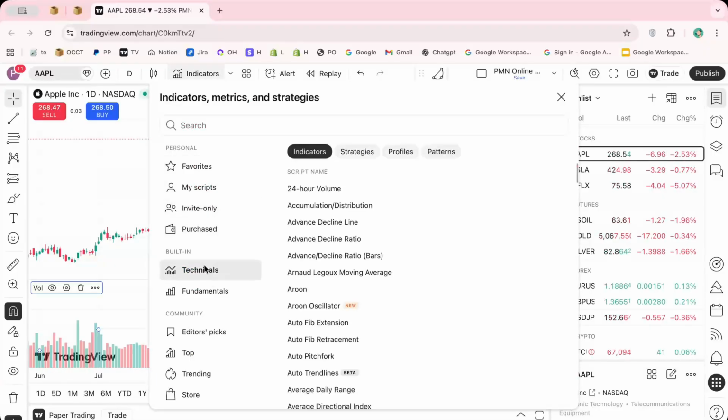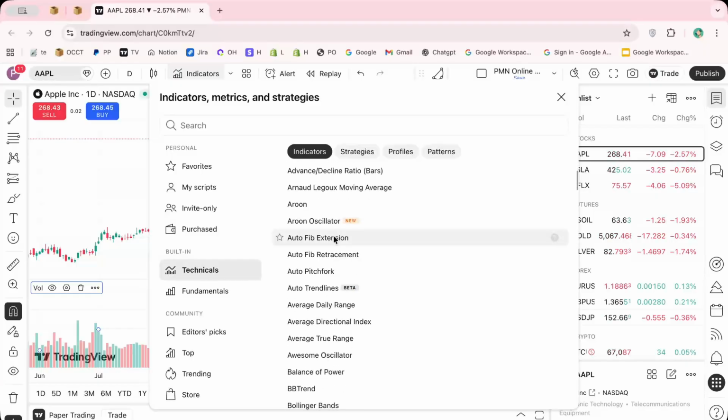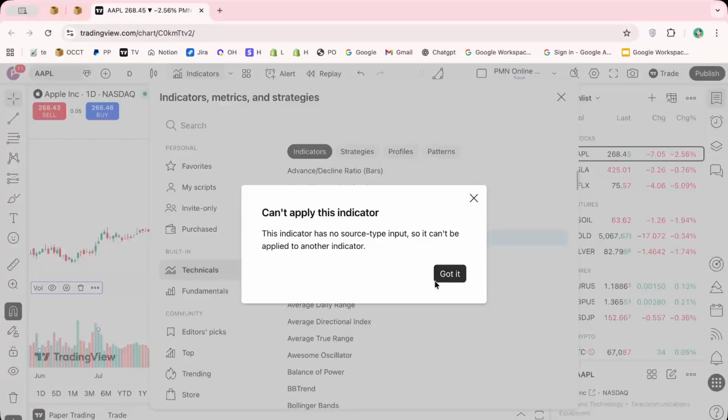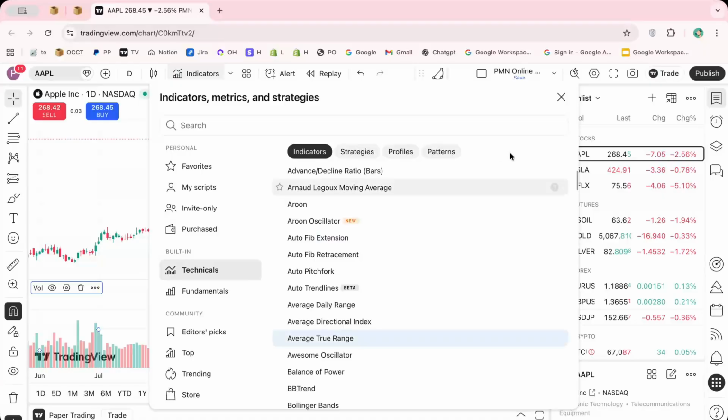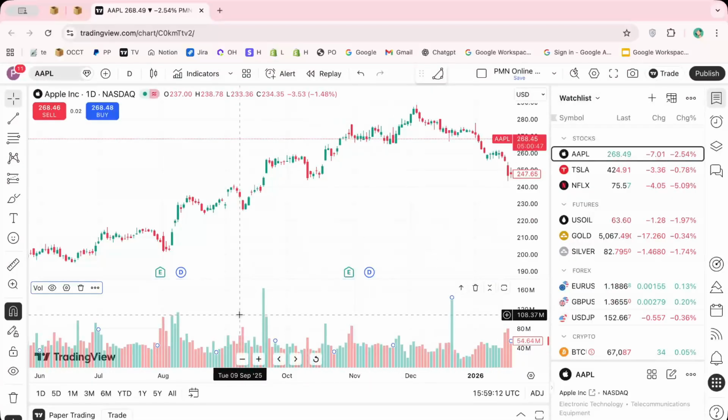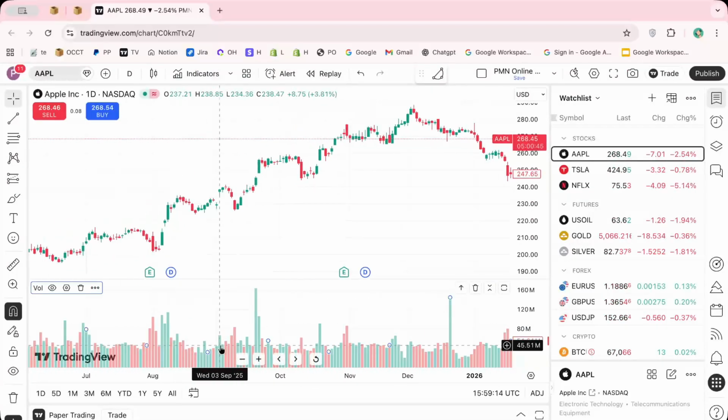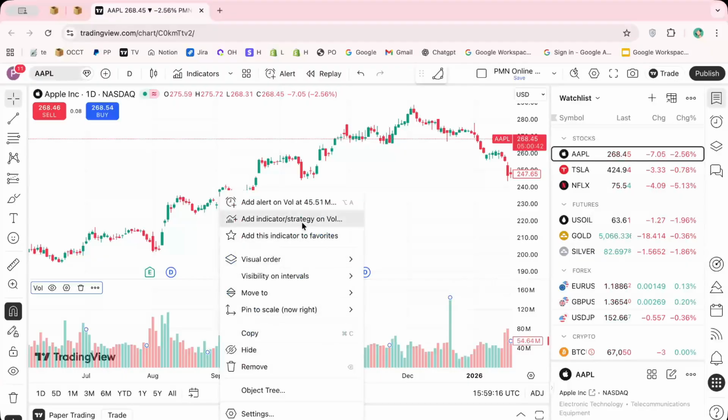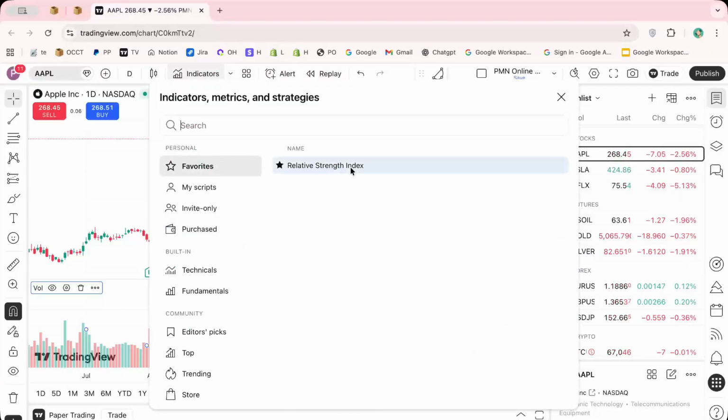3. Alternative method. If you prefer, you can also right-click directly on the indicator plot on your chart. This brings up a menu with various options. Just like before, select Add Indicator Strategy On, choose your second indicator, and TradingView will overlay it on the base one for a seamless integration.